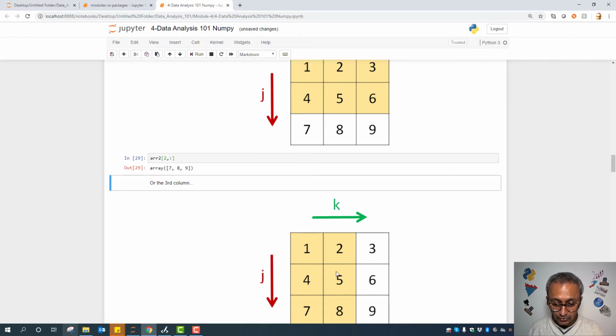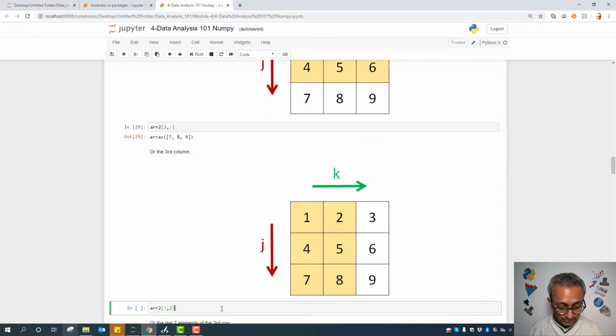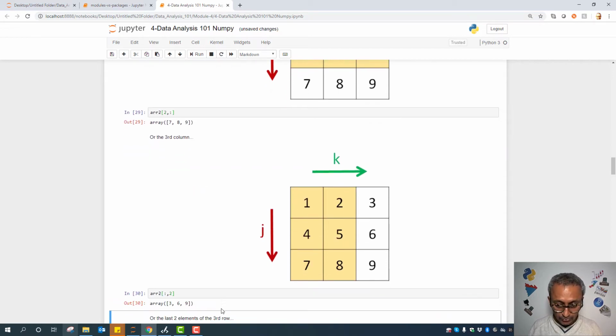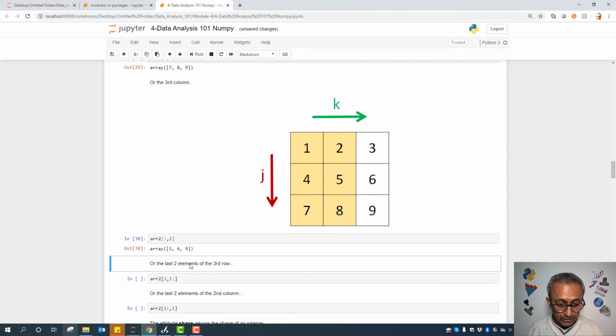So 0, 1, 2. Here this is the column identifier, this is the row identifier. You put 2 for the column, and you're going to put a colon in the row place, because you want to have all the rows, which is what you did here. It's going to select the third column. Or the last two elements of the third row.